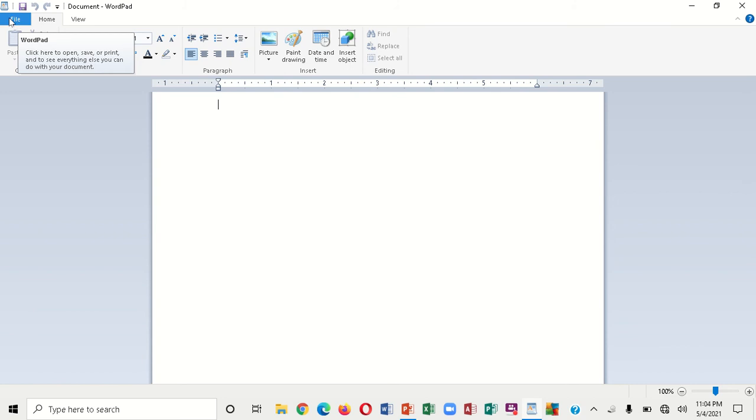First you want to look at the File tab, the Home tab, and the View tab. This is the Home tab. When I click on the Home, what you really see is a ribbon, and within the ribbon you can see some groups. Clipboard is one group, font is one group, paragraph is one group, insert is one group, editing is one group. We're going to be looking at some of these individually.